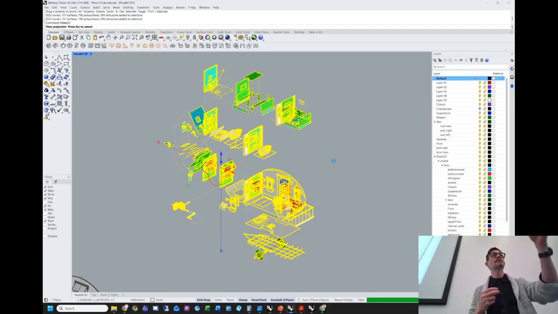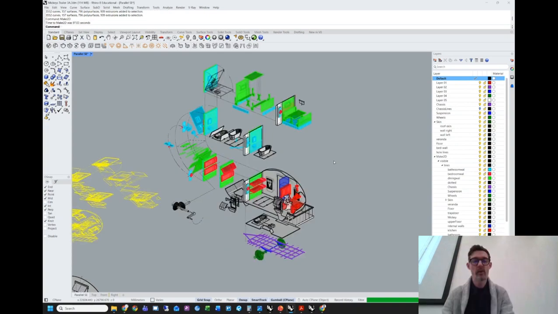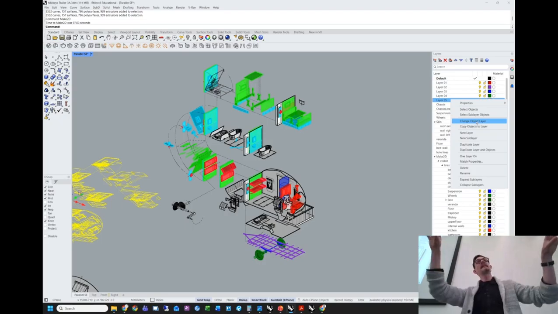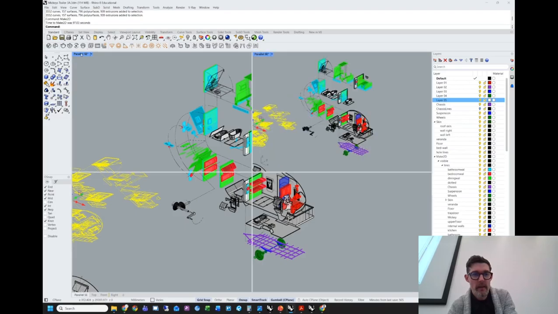Yeah, it's a really, really good, useful thing, because you'll make something and you'll realize, oh, I should have put it on that layer. You select it, you find the layer. Oh, there we go. This is finished. You select something, you find the layer that you want to move it to. You right click that layer, and then there's an option called Change Object Layer. And what that will do is whatever object you have selected, it'll put it on that layer that you've just chosen.